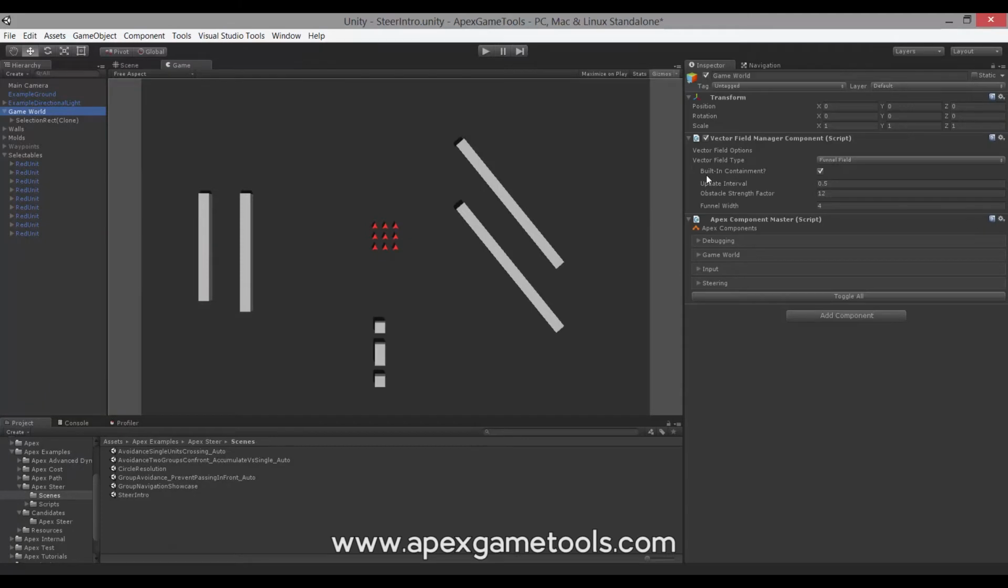Now for the options, the first three options are shared among all the vector fields. Built-in containment controls if the vector field is generated in a way so that it will point units away from areas where they should not be, such as edges of the grid, holes and such, so that we don't have units that are moving to places they should not move. So this is a recommended option.